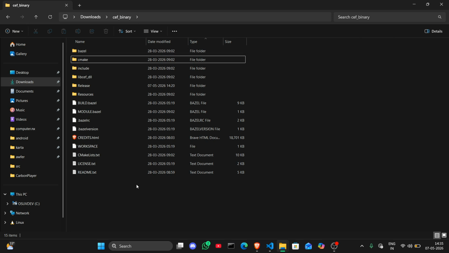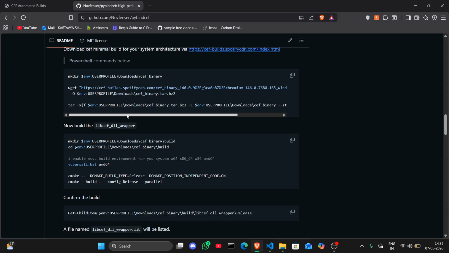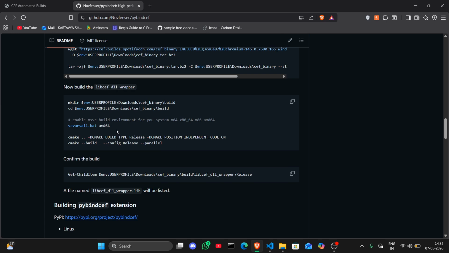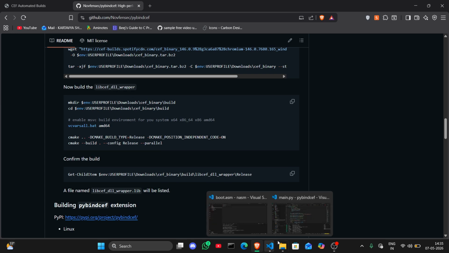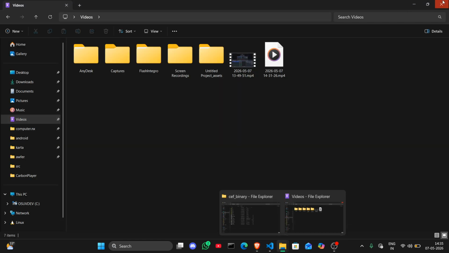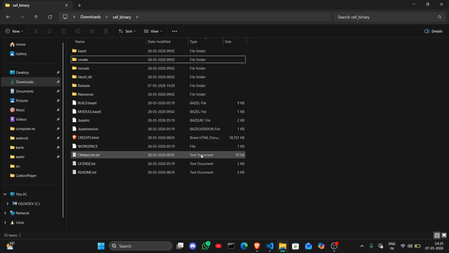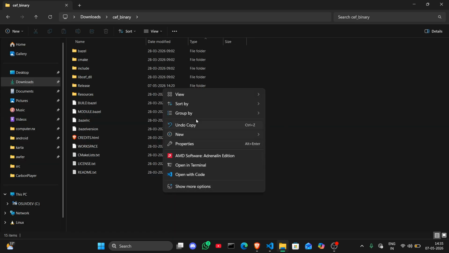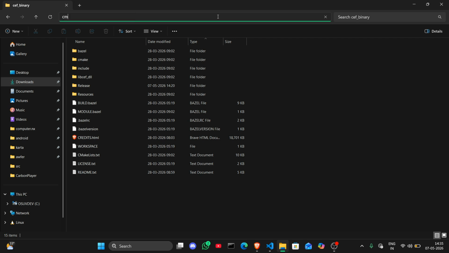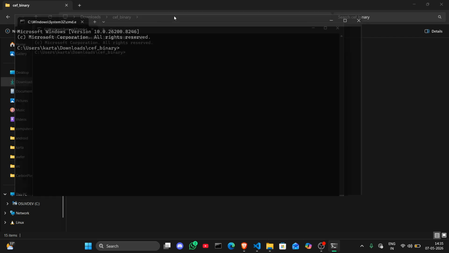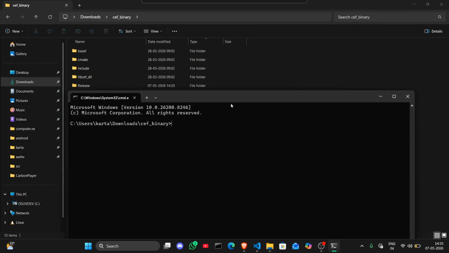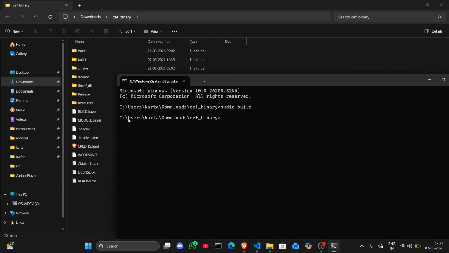After you have done the download part, now you have to build the libcef DLL wrapper extension. So follow the instructions that are provided there. Let's come to the desktop and see what we can do directly. First of all, open a command terminal. Now in this, you first have to create a directory called build. This is using the CMake system to build the libcef DLL wrapper. So we're going to move to that directory.